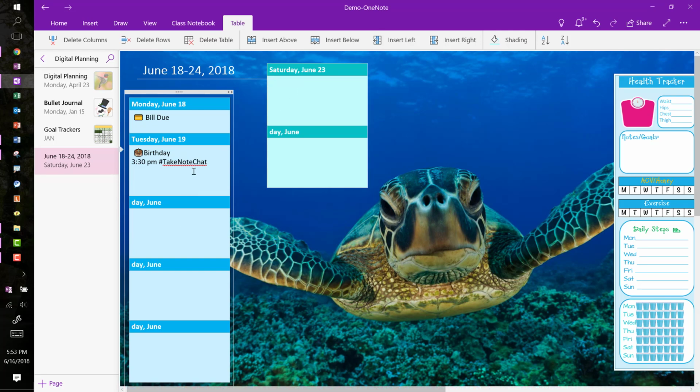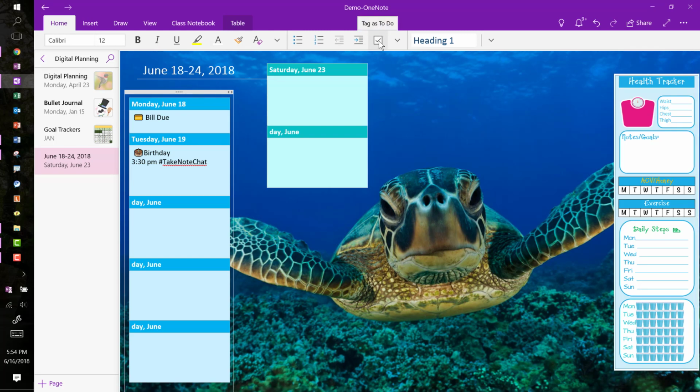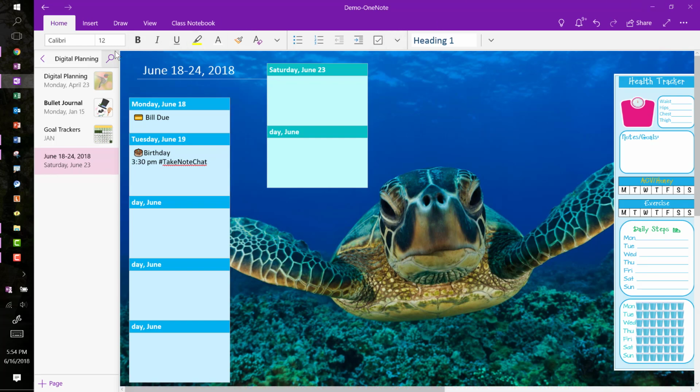So if I came in here now, and if I wanted to put a task in this particular cell, if I'm on my Home tab, I can click the to-do tag, and that will put the checkbox in there. But if you notice, it kind of indents the rest of the text. So you may or may not want to have the to-dos in here. So what I'm going to do is put it somewhere separate.